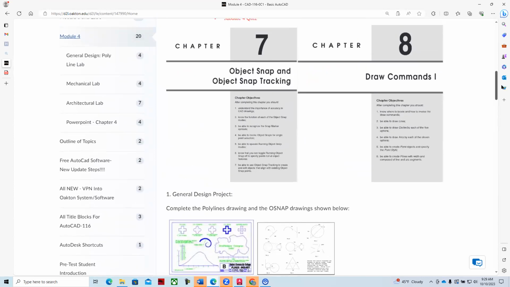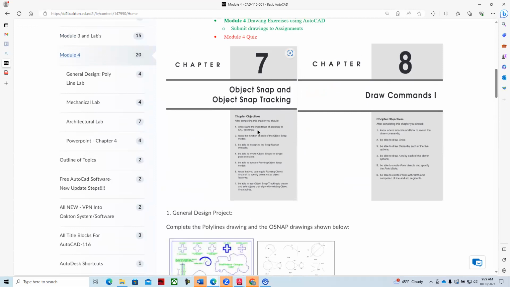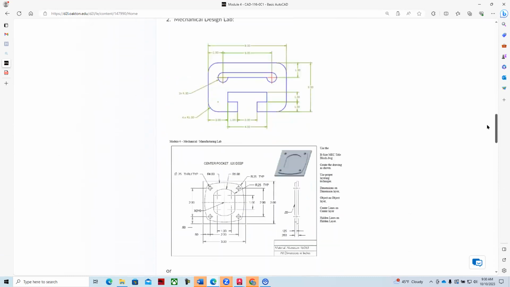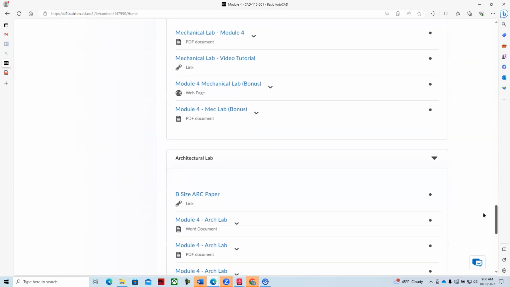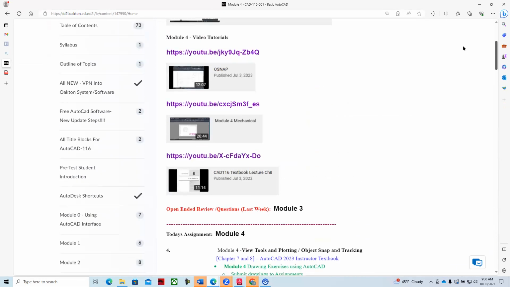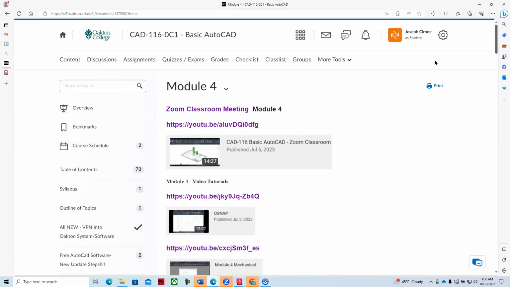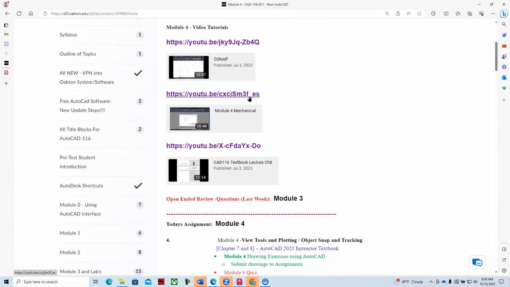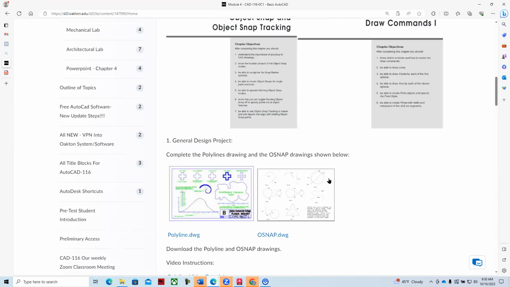All right, so as we look at the chapter objectives, we're looking at being able to work with object snap and object snap tracking, and we're looking at draw commands. And we have videos made for the course, and so rather than go through all that, I can point you to the direction of the videos. And so the videos are located up here at the top, showing us the information out. Polylines, here's our object snap video, and here's our mechanical design video. And I think we have another one for the architectural one that I'll make sure that gets added into it.